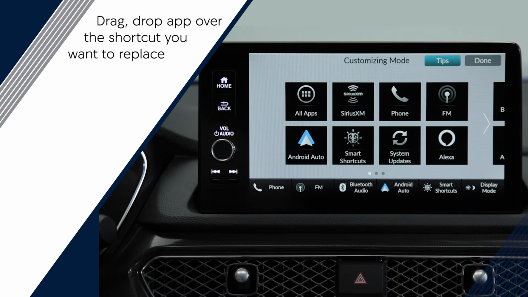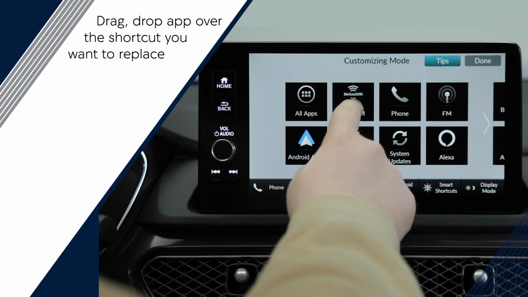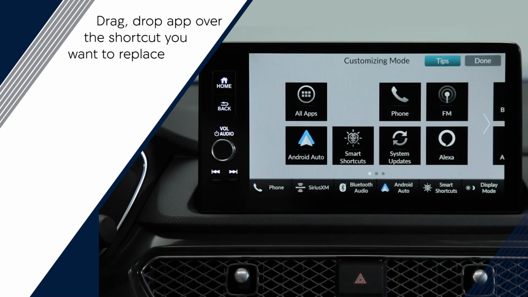To add a new app shortcut, drag the app from the home screen area and drop it over to whichever shortcut you want to replace.